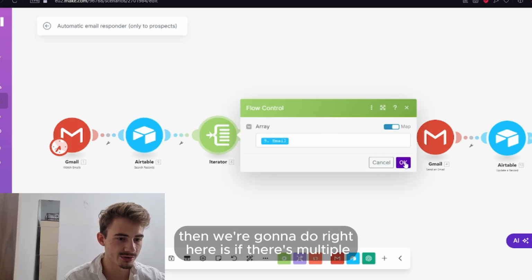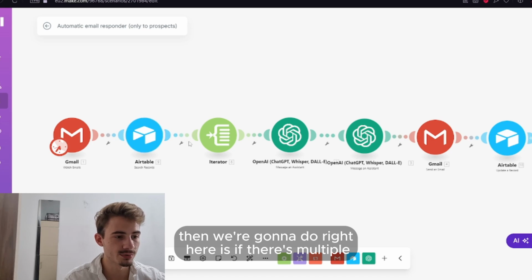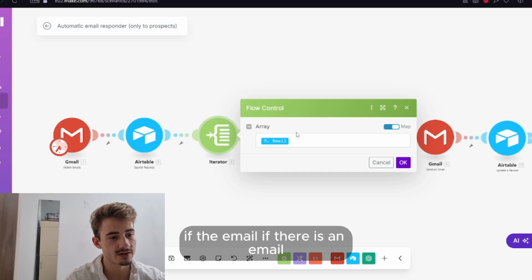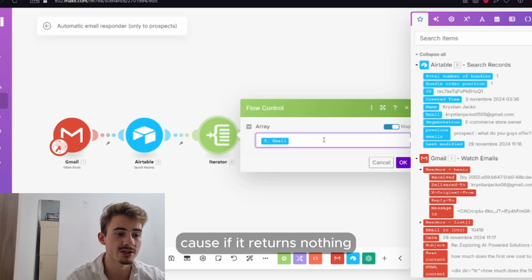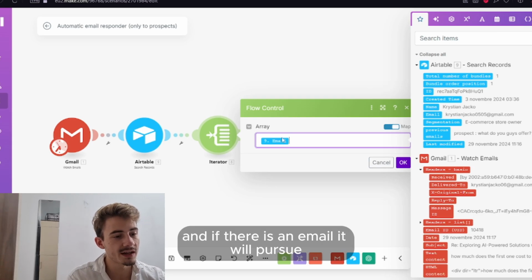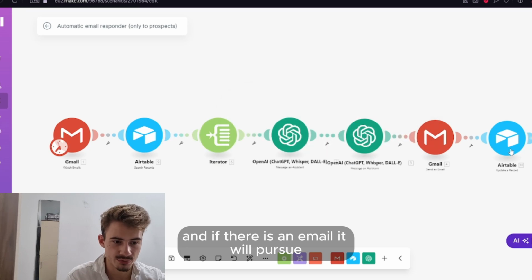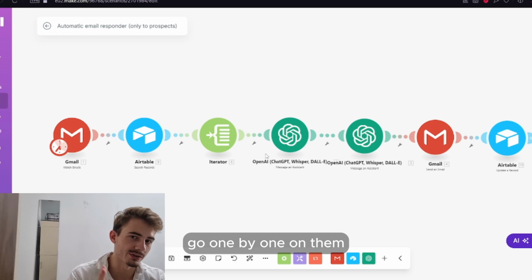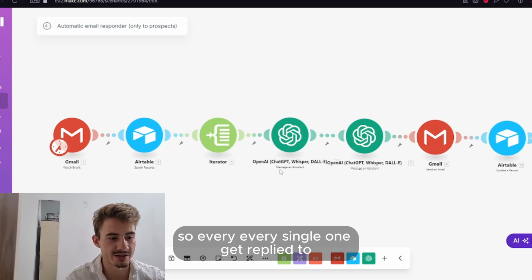Then what we're going to do right here is check if there is an email, or if there are multiple. Because if it returns nothing, then the iterator will not pursue. And if there is an email, it will pursue. And if there are multiple emails, it will go one by one on them, so every single one gets replied to.